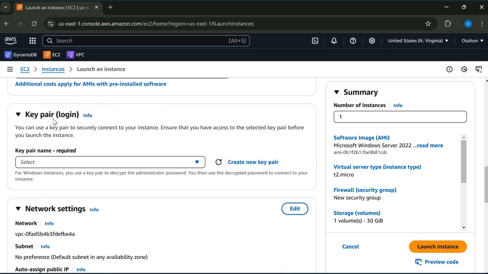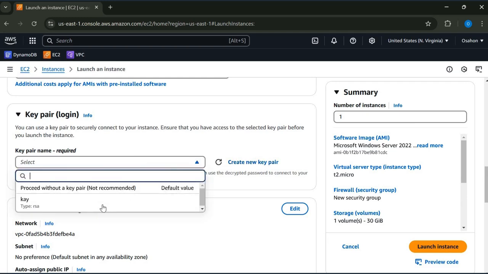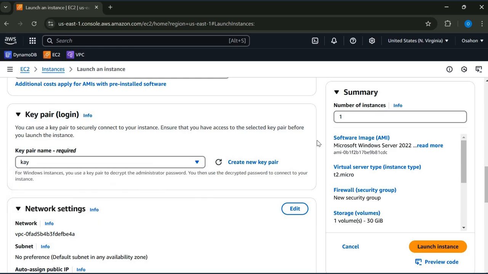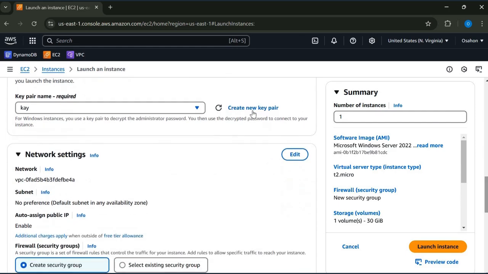So moving down to the key pair, we'll need the key pair to connect remotely to the virtual machine. So I'm going to either create or select existing. So I'll be selecting existing. Creating is pretty much simple. All you have to do is to click create, and then the key file will be downloaded.